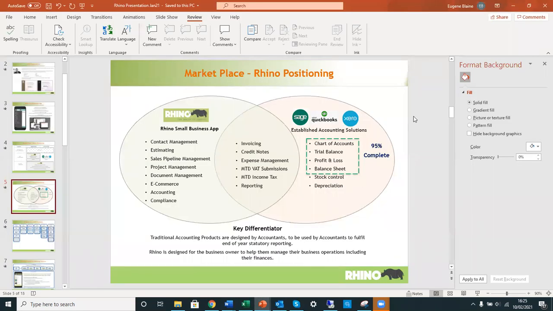Okay, let's have a quick look at the accounts feature within Rhino. So the number one objective is how can we create something that's really simple and hides all the complexity of accounting for the business owner, whilst retaining all the flexibility required by the accountant. Okay, so let's have a look at how we do it.